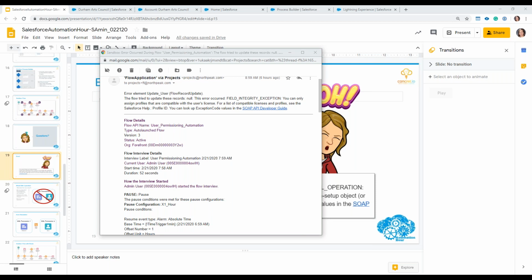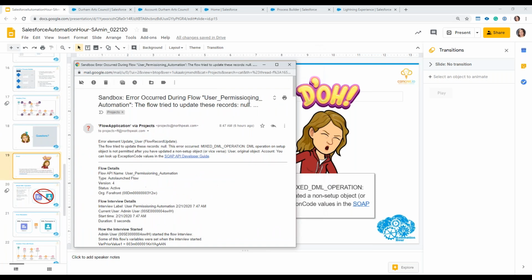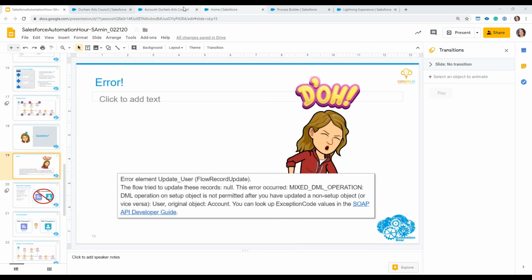That one is not coming through for some reason. Here it is. So here's our mixed DML issue here. So mixed DML operation is happening. The user and the original object cannot be updated at the same time.